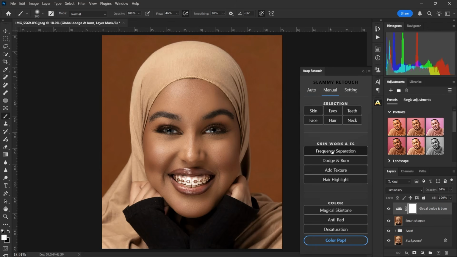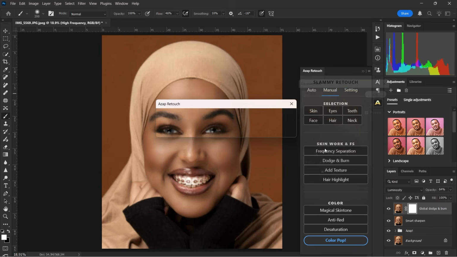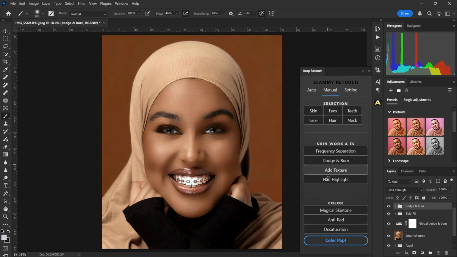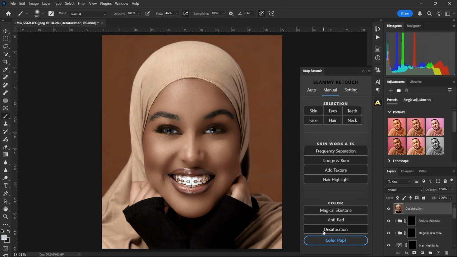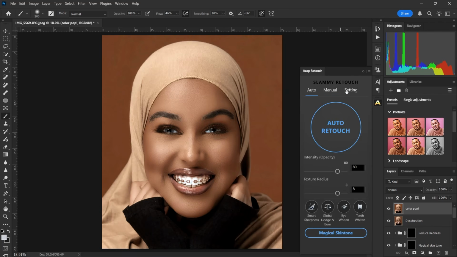If you come to the manual tab, you can see manual frequency separation. It's absolutely free. Dodge and burn, absolutely free. Texture, you can add texture to your image, is also absolutely free. The high highlights, magical skin tone, the manual magical skin tone that you have to manually max out, is free. Anti-red is free. The saturation is free. And color pop is also free. So there are a lot of free functionalities in this plugin, just like free beauty retouch, with extra functionalities of auto retouching, which uses credits.